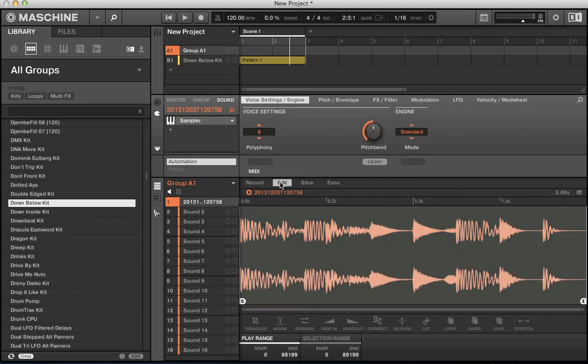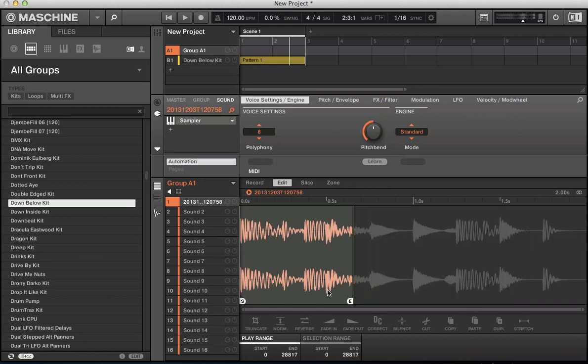Next up you've got the edit page. So one of the main new introductions in this edit page here really, or the sampler, was this play range and selection range being two separate things. So the play range is just what's going to play back of the sample. Edit this endpoint.